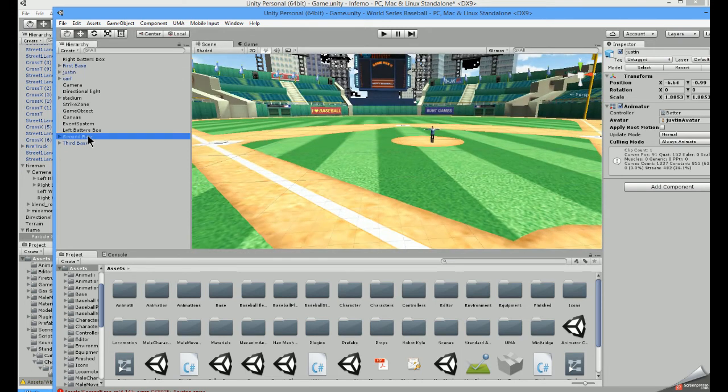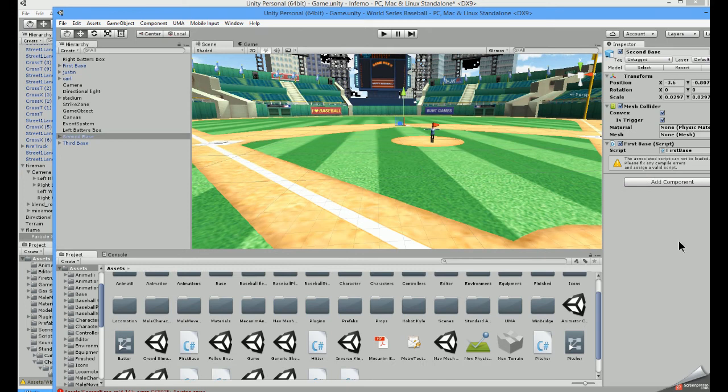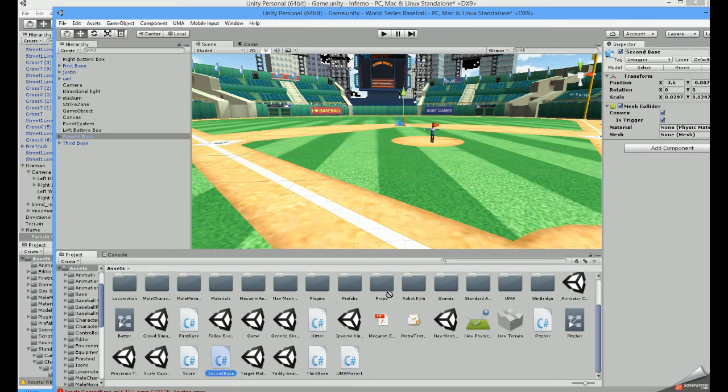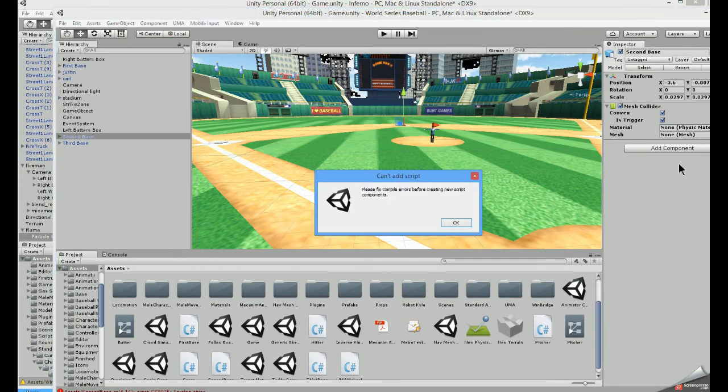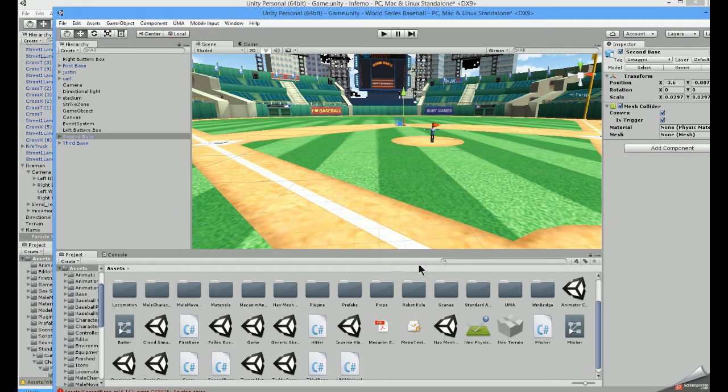Okay, now I'm gonna give each base their own script. Well, I'll do that later. You have second base goes to second base, third base goes to third base, and you have home plate goes to the home plate.